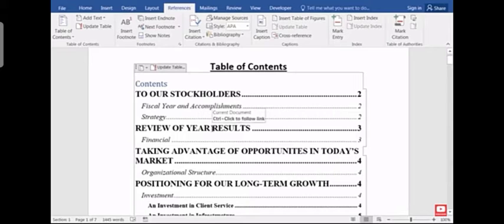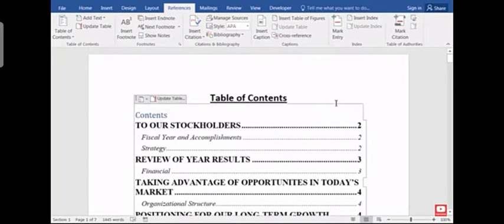So take a moment and catch up with me there. We modified the level 1, level 2, level 3. You click OK, it'll ask you if you want to replace the one that's there, and you'll say yes. Good work, everybody. So that was a way to customize our table of contents.